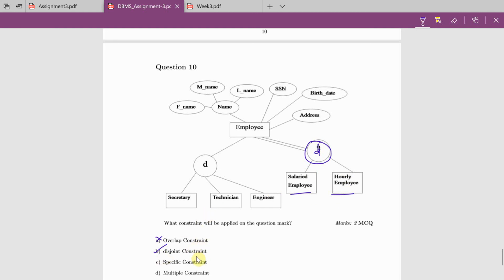And actually speaking, we don't have names like specific constraint, multiple constraints. Such words are not there. These are given only to confuse you. So the answer for this question is option B, that is disjoint constraint. Here, what is the real world situation? We assumed that an employee who works on hourly basis may not work on salary and vice versa. That's why we conclude with option B.